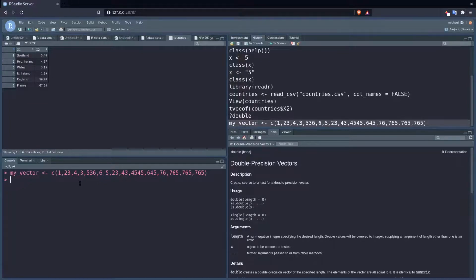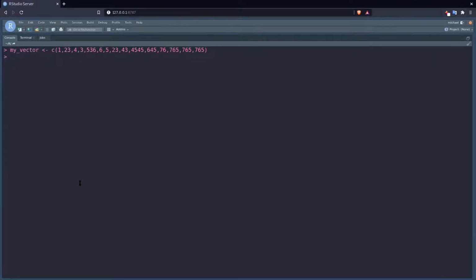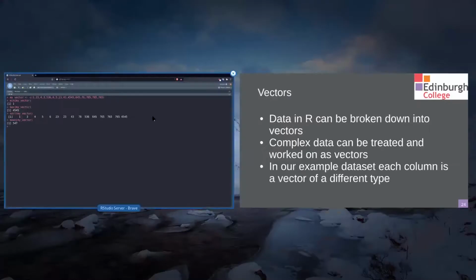Now I can put my vector inside some other functions to do some things with it. So for example, if I was to run the min function on my vector, that's going to give me the smallest number, which is 1. I think this is the largest number, 4545. So if I do max on my vector, there's the largest. I can even do sort on my vector, and it will sort them in order for me. I can do mean on my vector, and that's the mean value of these numbers here. So R understands how to deal with and manage this.